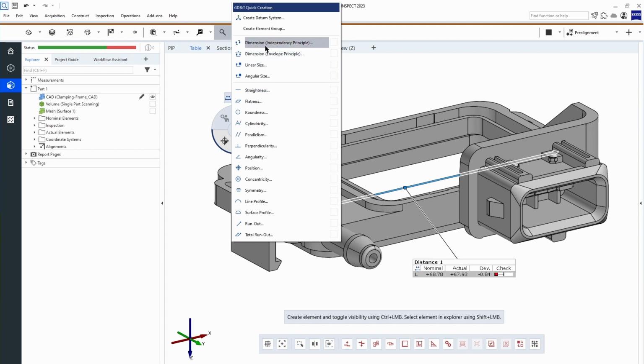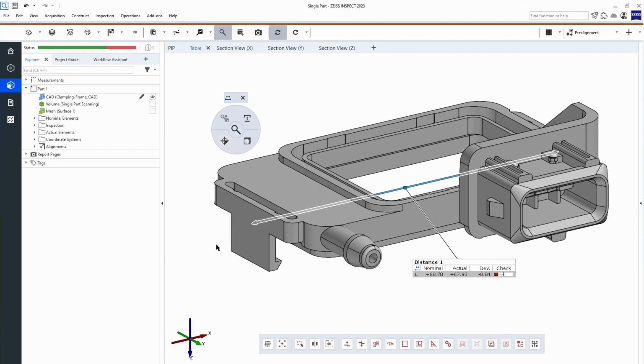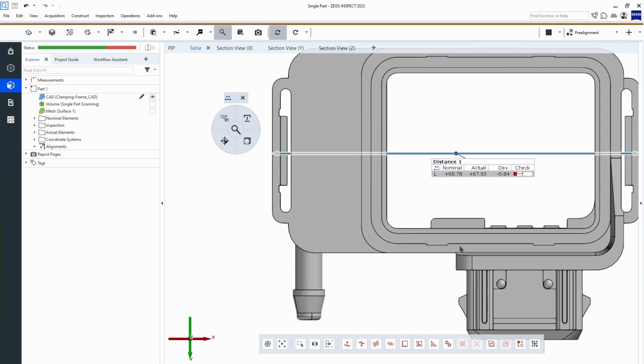Zeiss Inspect also comes with a full set of GD&T analysis functions, making your MT1 system a complete inspection solution.